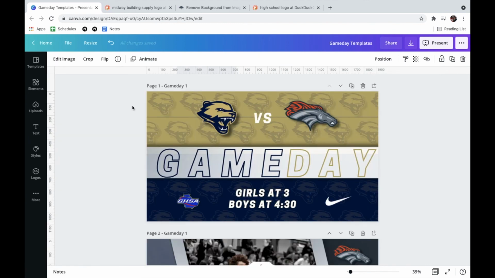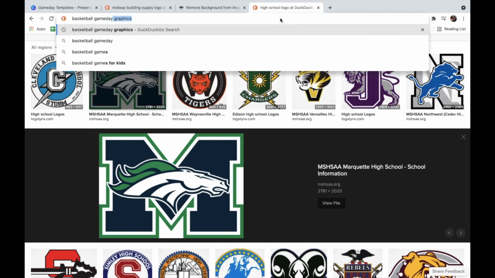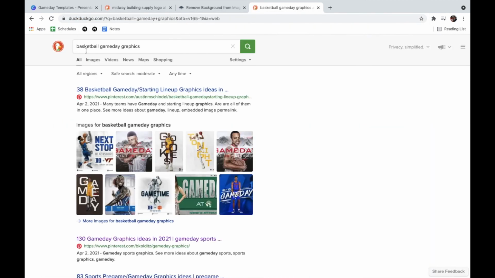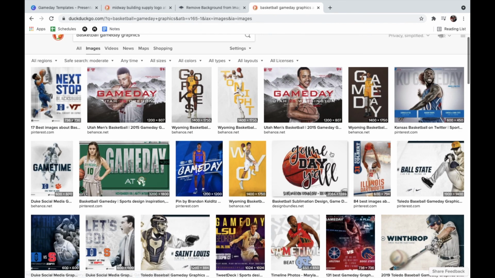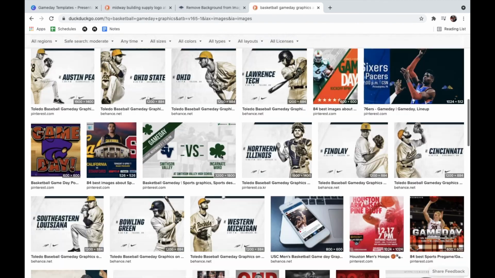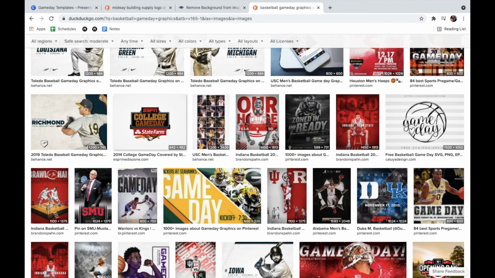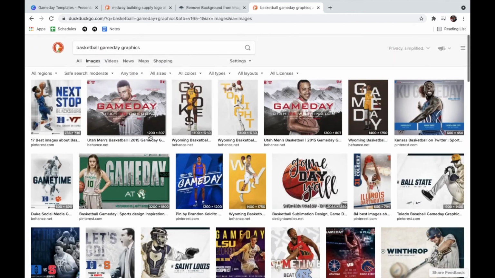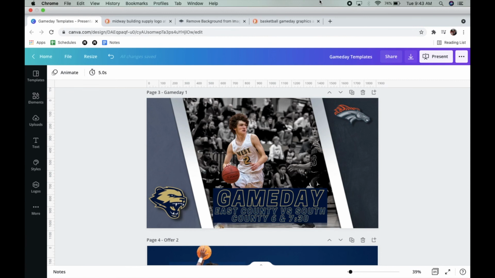You can also do this. Just type in basketball game day graphics into a search engine, go to images. Then from here, what I would do is look at different game day graphics and see if you can create similar styles. I think that's the best way to practice. So that's basically all you need to know. Hopefully this helps, and again, the best way to learn it is to just practice.